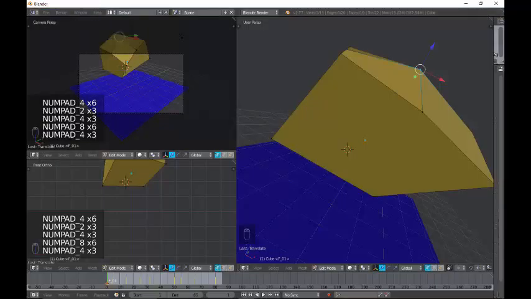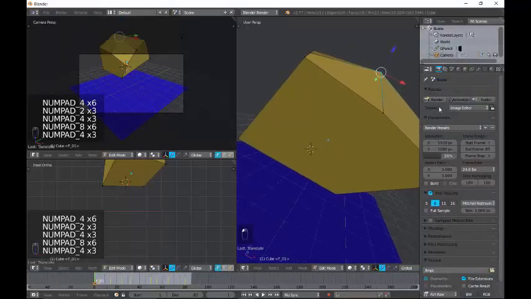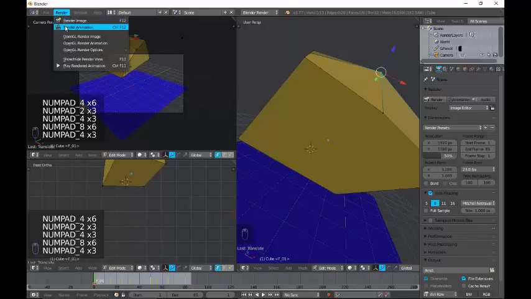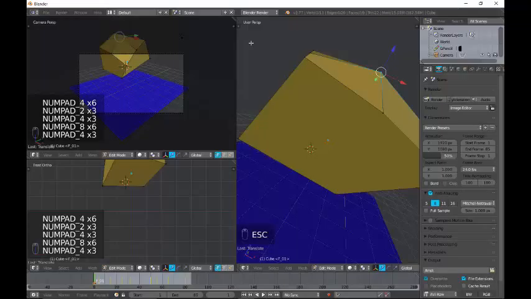If you don't want to use this right tab here, you can always use this bottom one on this top toolbar, hit render, or you can just use the hotkey F12.